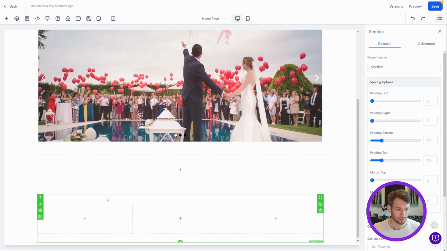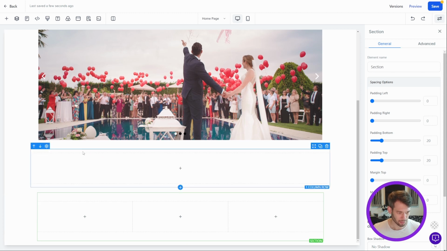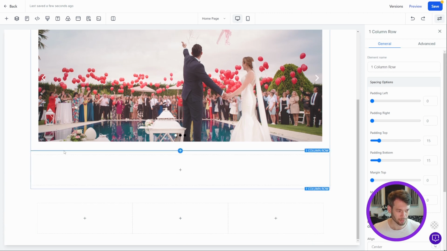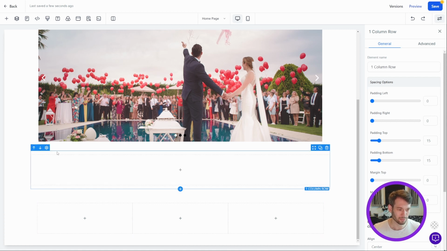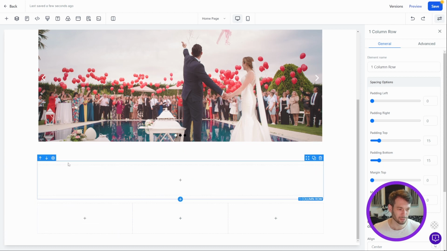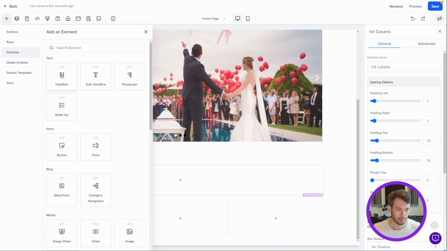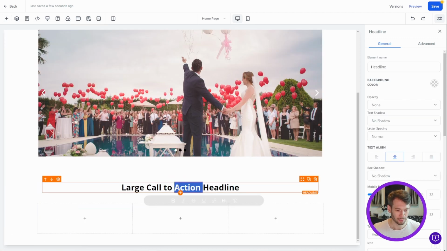And, whoops. As you can see, I have accidentally dragged this row into the section above. And if I want it to be down here, I can try to drag and drop it. As you can see, sometimes it can be a bit finicky with the dragging and dropping, which is why we also have these arrow buttons. If I just click down, it will move that row down into the next section. And then I'm going to add another headline element, and I'm just going to write My Services here.